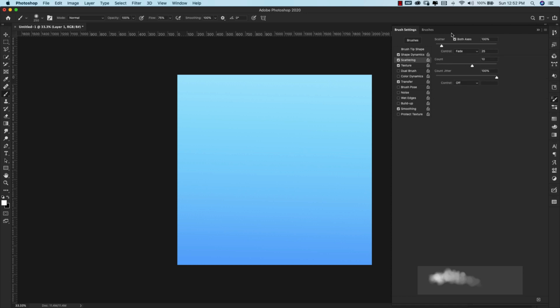We're going to come here to scattering. We're going to scatter both axes 100%. Our control is fade, 25, count is going to be 10 for this one. Count jitter, 100%. So we want this to be as random as possible. So we want to maximize that jitter.